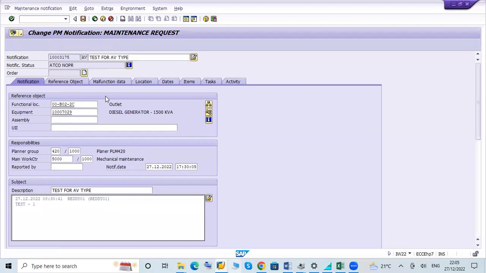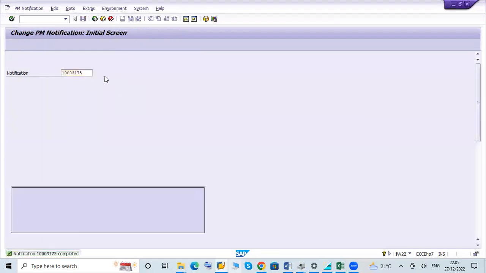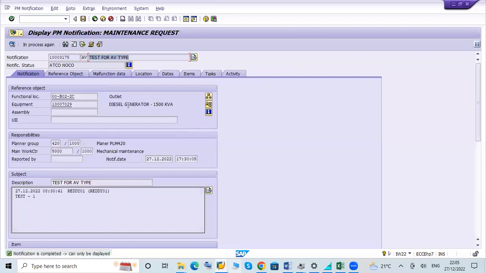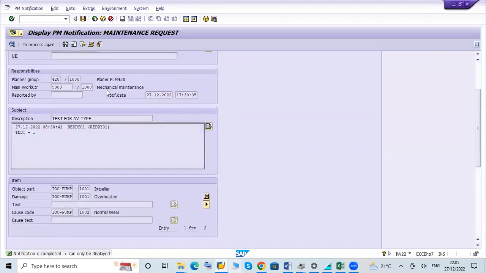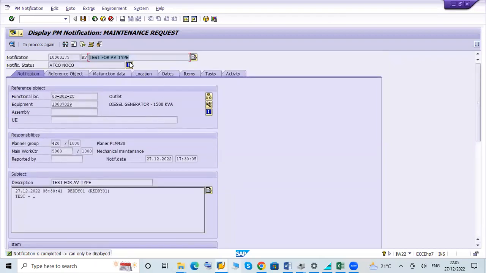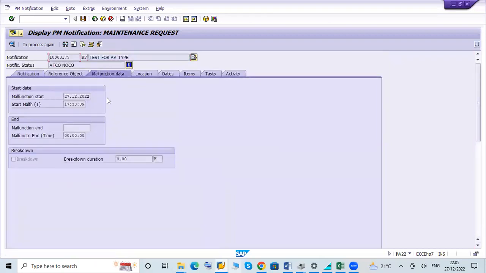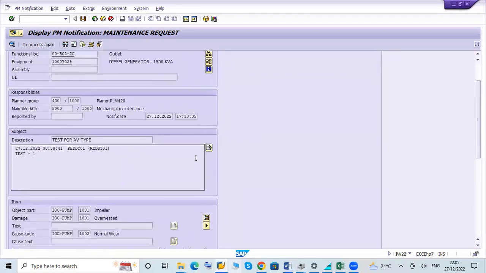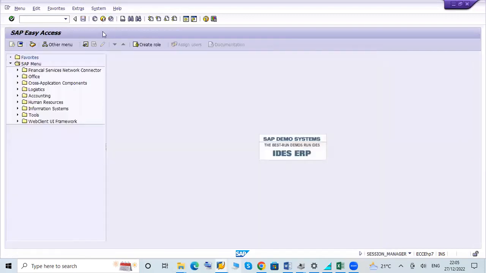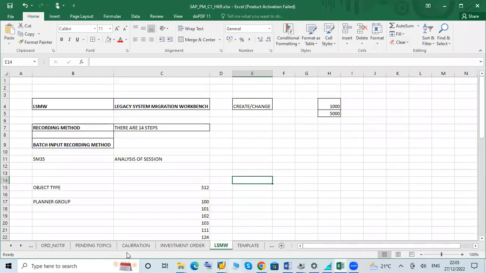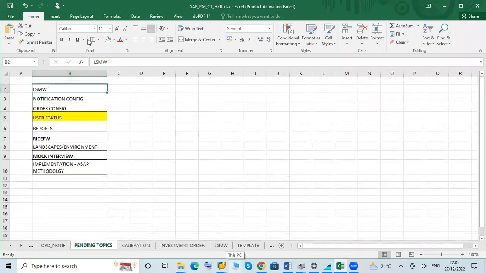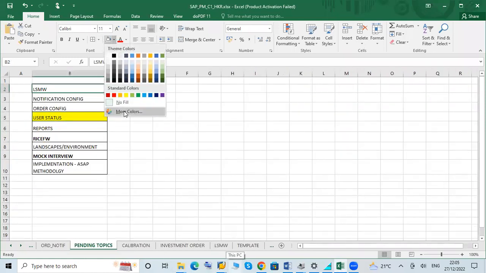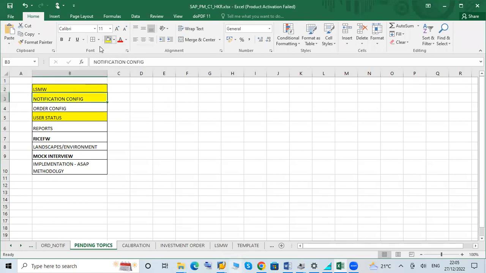Now notification complete means whatever configuration settings we have done, it is perfect. And here it was mandatory, text. You can make other fields mandatory. If it is a maintenance request and you don't want the malfunction tab, then remove that particular tab. All those things you can do. Understood? This completes your LSMW topic, notification configuration topics.